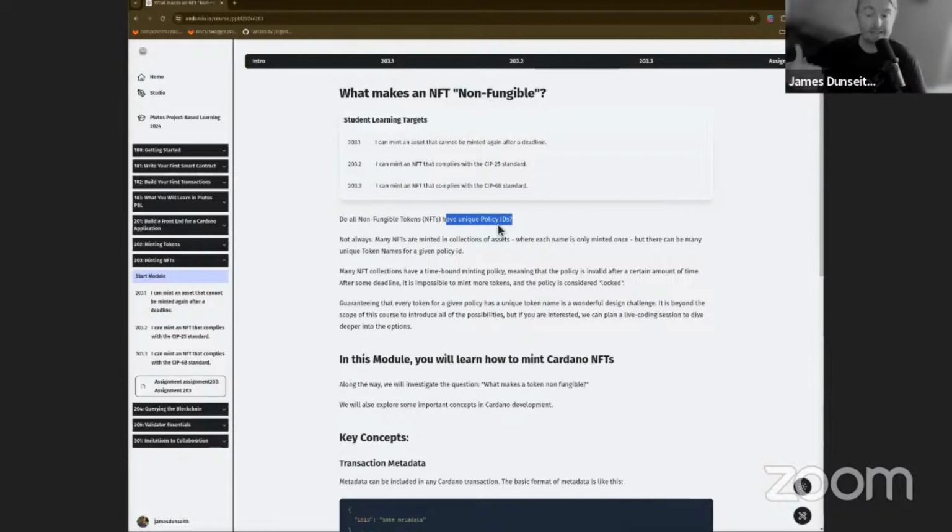And there are ways to mint what's called a one-off NFT, right? That can only ever be minted once. And the way we can do that is use a Plutus script to look at the input transaction hash to a minting transaction. We're not going to look quite at that example. That's something we could look at a little bit later, especially when we get to module 205 around validator essentials.